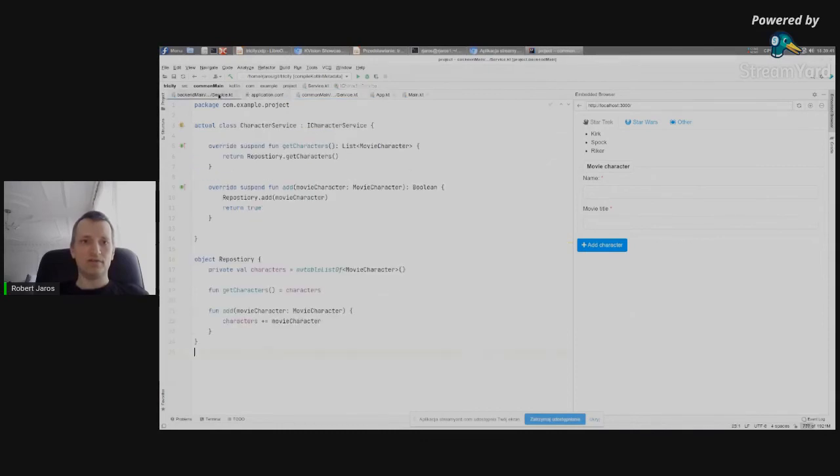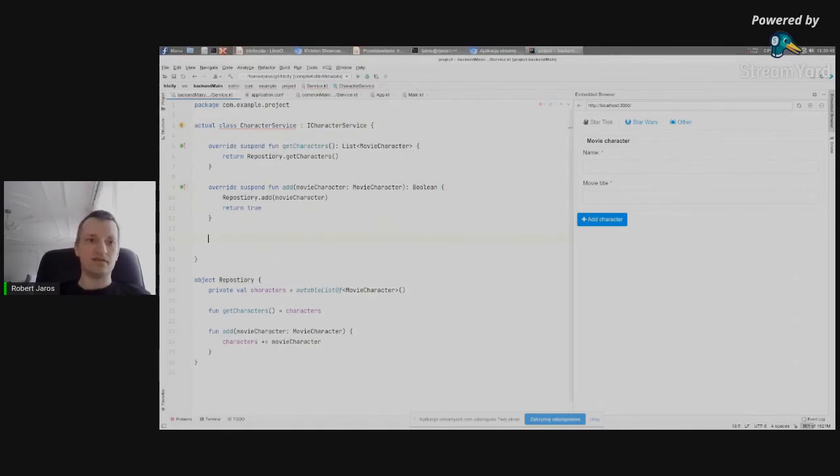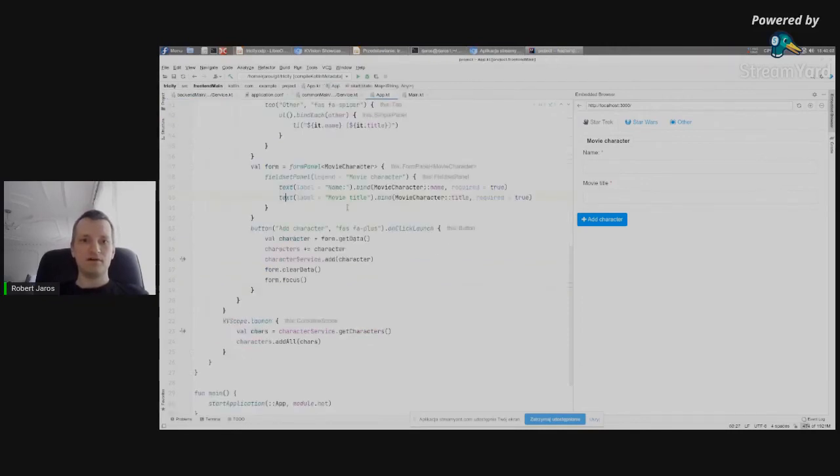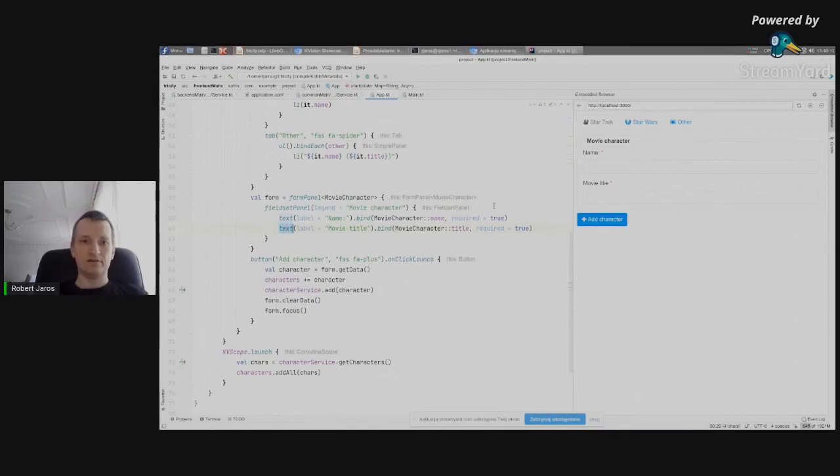We need to implement this method, of course. IntelliJ already complains that this method is not implemented. We will get repository, get characters, and map this title and make it this thing, and of course return the value. Very simple implementation.